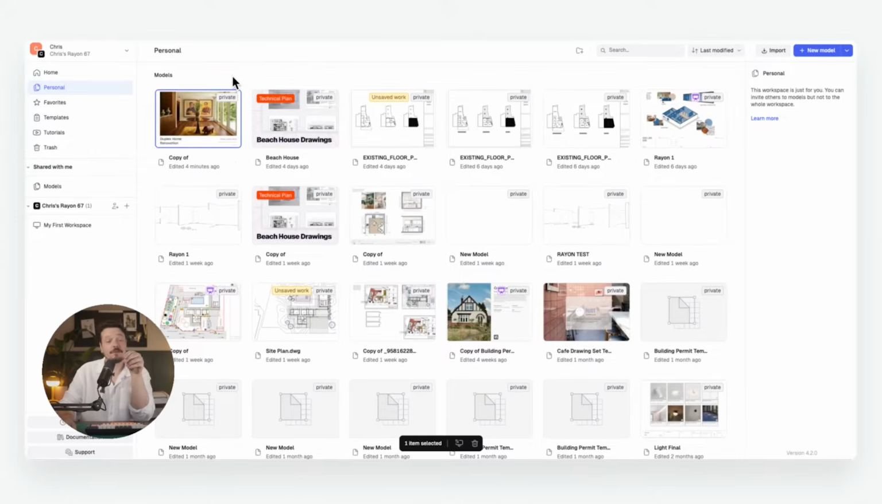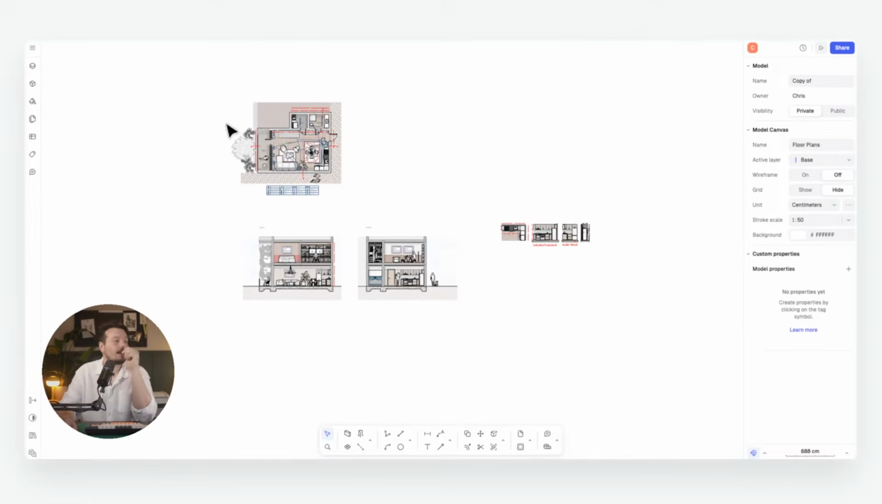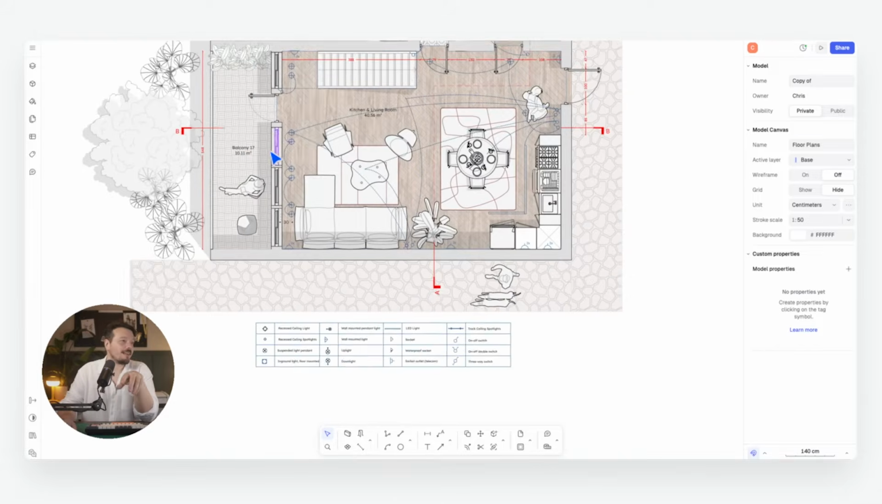Okay, so from the home screen, you'll see the project here if you've downloaded it as well. So I'm going to double click into there and open up a new window specifically for this project. And we'll jump straight into the model canvas. You'll see it's a 2-story residential project.